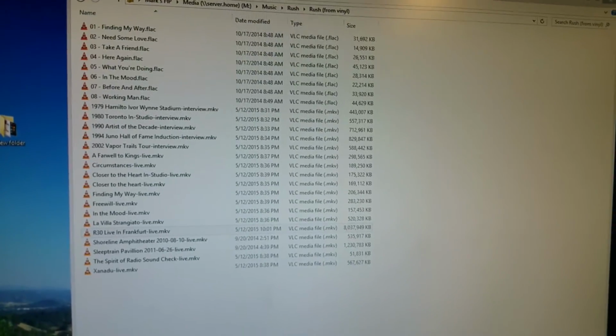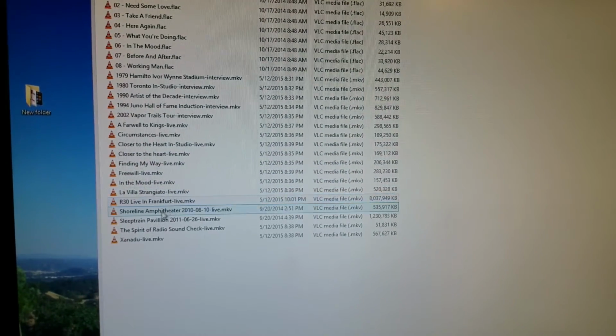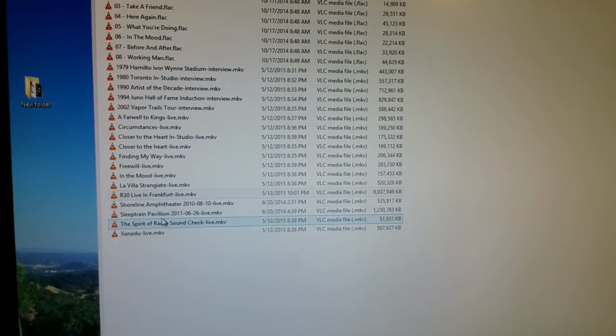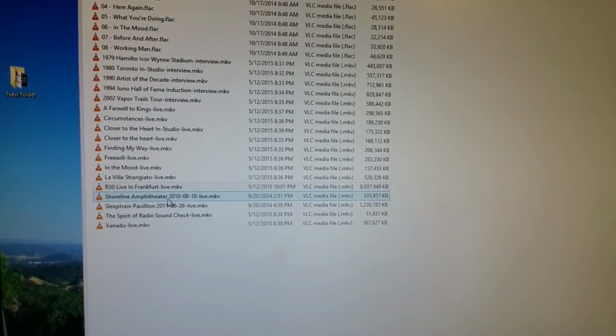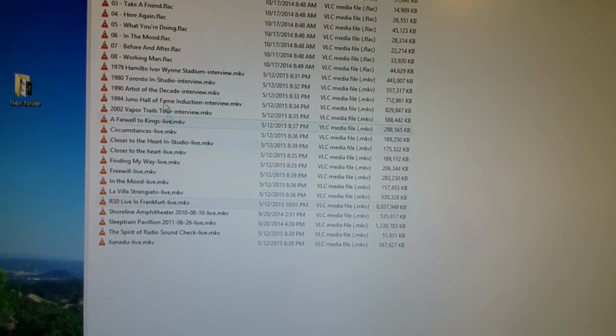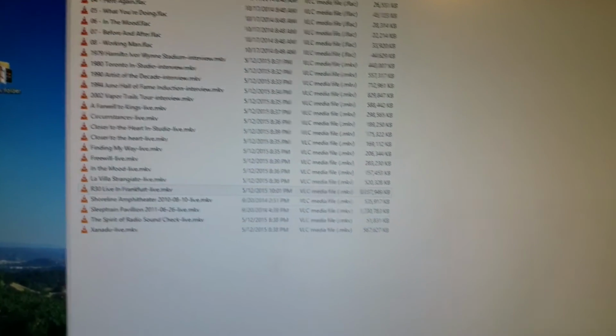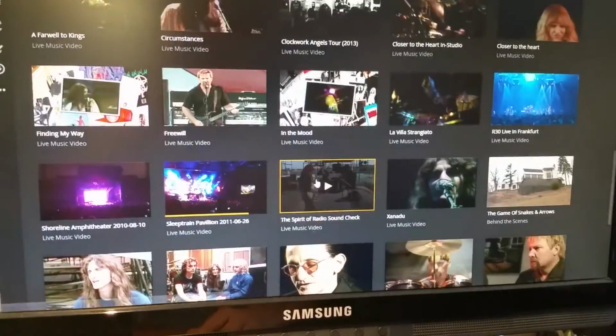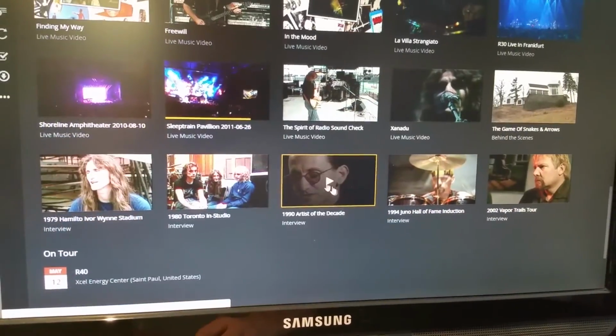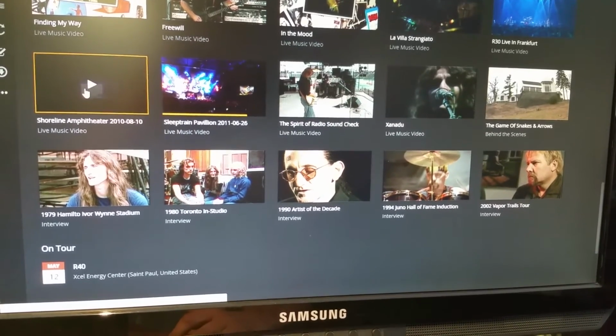One other quick thing is that I saw Rush at the Shoreline Amphitheater and the Sleep Train Pavilion recently, and I took videos of those with my camera. So those are in the same place that I put all the R30 videos. It's just got to be in an album location. It doesn't have to be the album location, right? So there's the Sleep Train Pavilion, there's the Shoreline Amphitheater.